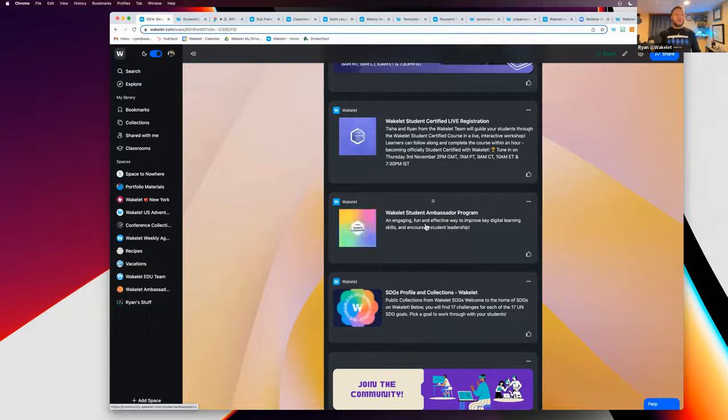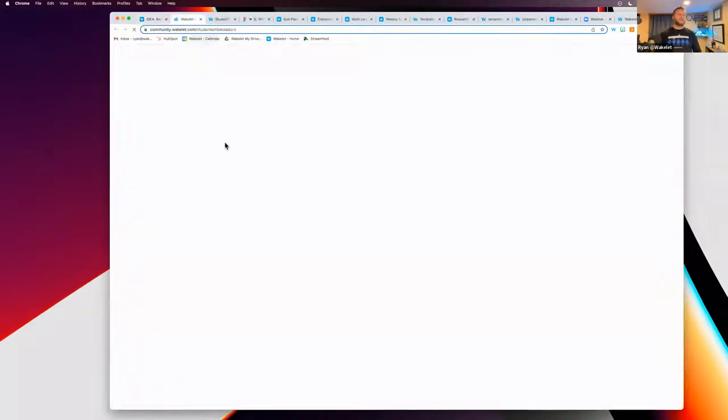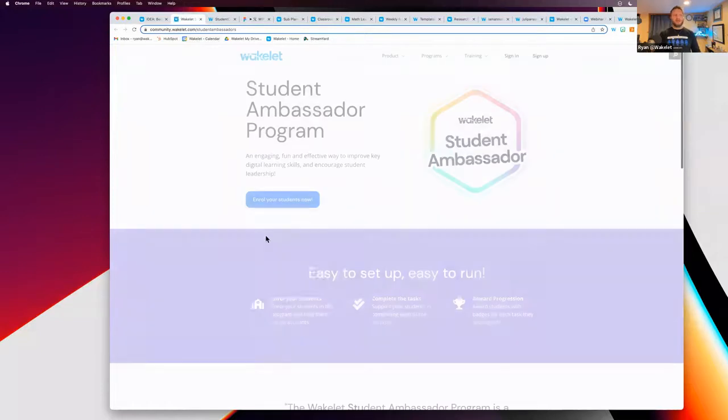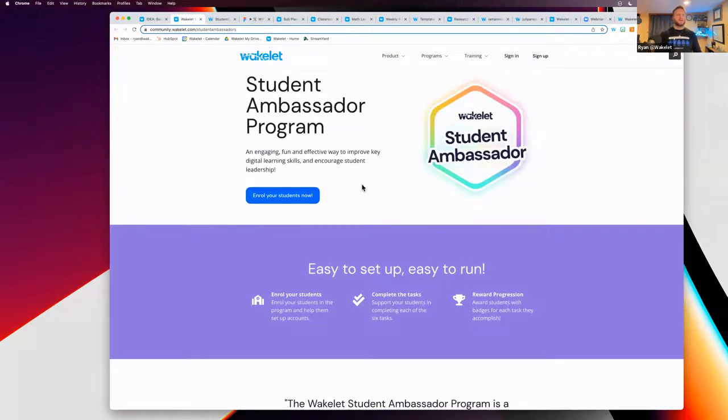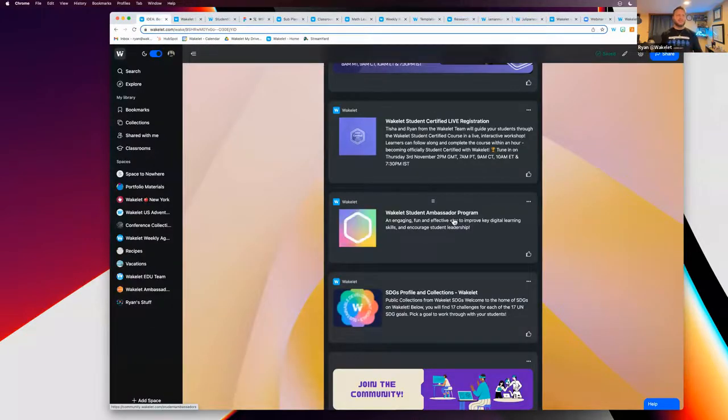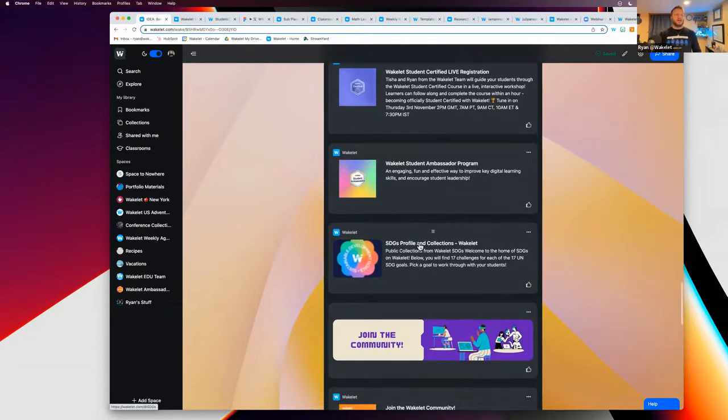We've also got a really excellent student ambassador program. So if you want to teach your students some digital skills, some digital citizenship skills, that student ambassador program will walk them through a couple of different modules where they can learn how to become a student leader. And again, they earn that student ambassador program badge, which is really cool. And they get a certificate at the very end. We've got collections on the sustainable development goals.